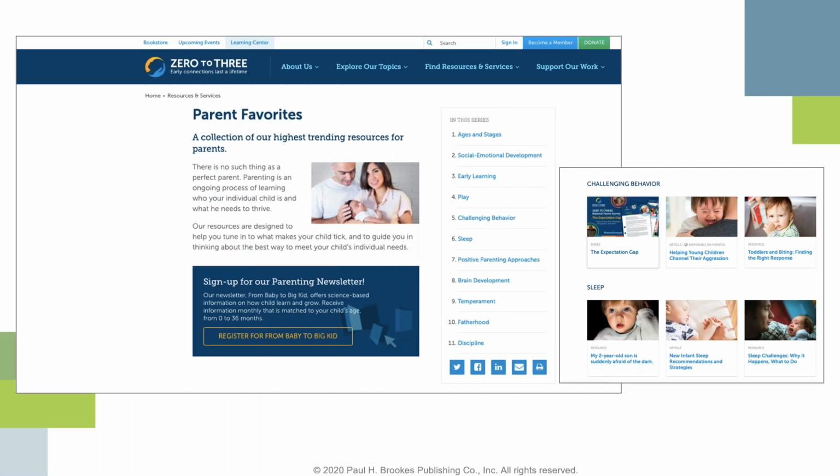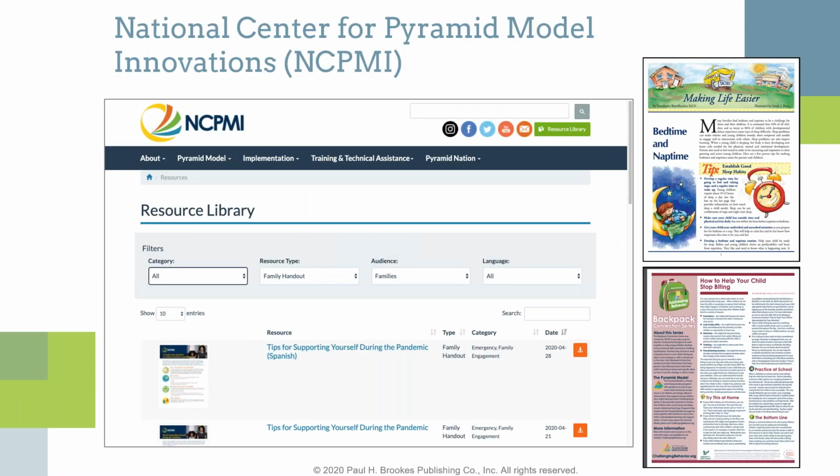You can go in, there's a section called Parent Favorites, and you can see, they have different resources around challenging behavior, sleep. So again, these are the types of things that may come up with the ASQ:SE, so it's nice to have a resource to refer folks to, and 0 to 3 has some wonderful resources.